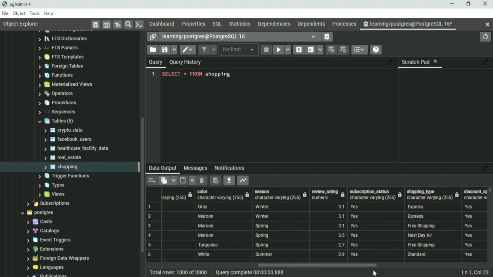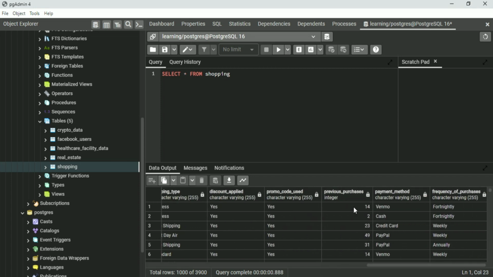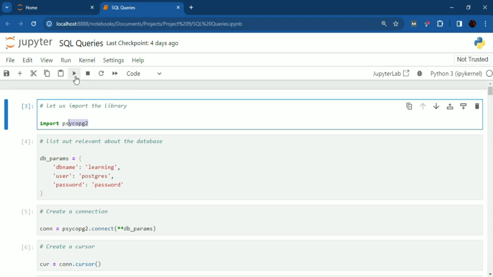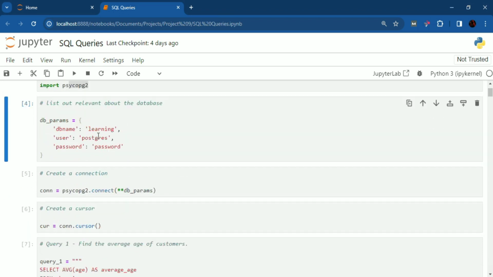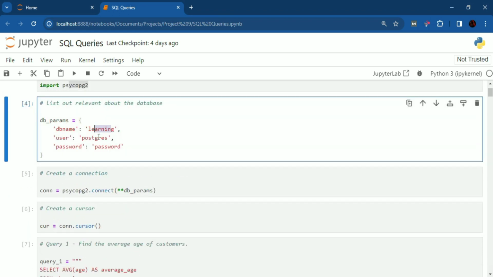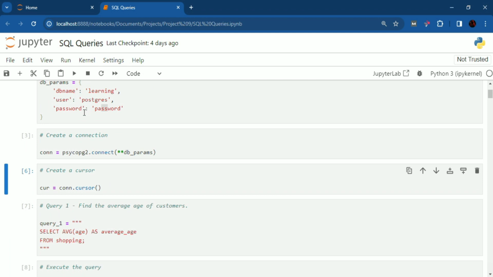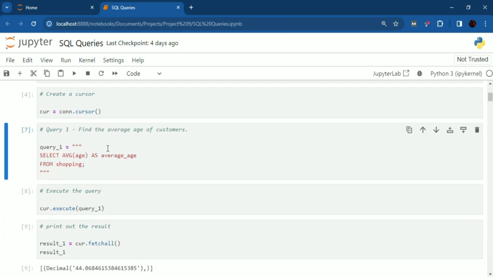Male, others, size. Okay, so now we will have to go into Jupyter Notebook to execute different queries. Like I normally do in my SQL projects, I execute different queries using psycopg. So let's run this. And our DB parameters, which is our database learning, the user postgres, then the usual password. Create a connection, and also our cursor. So let's run our first query.